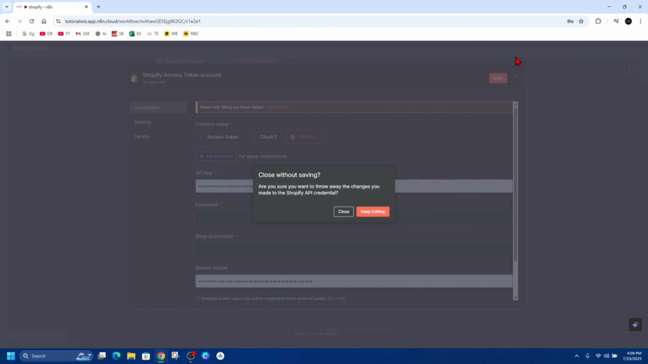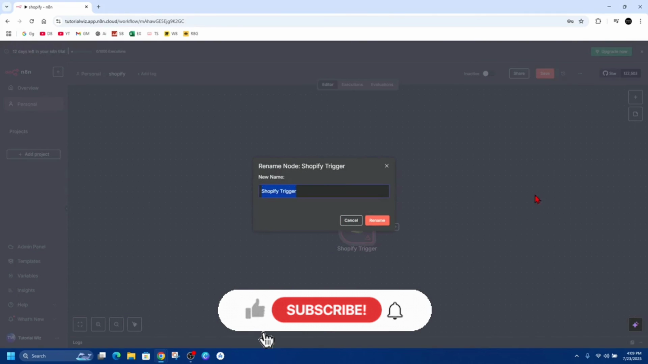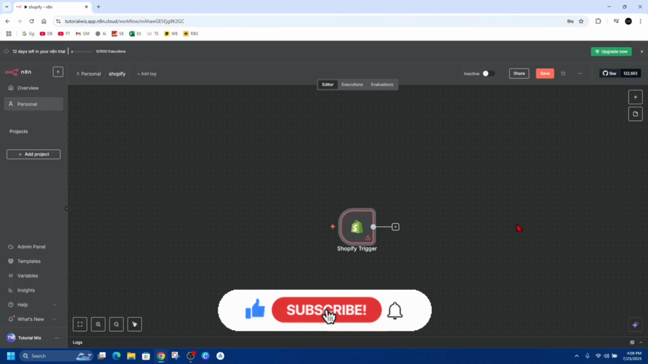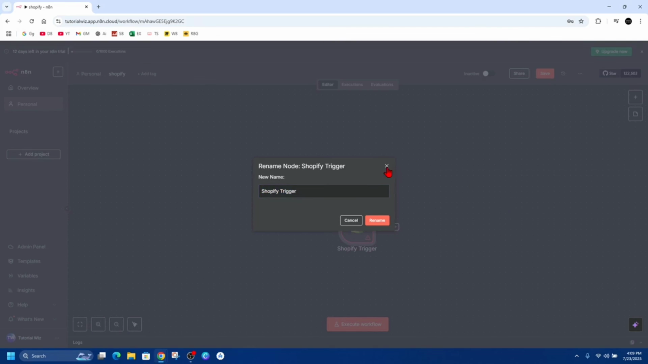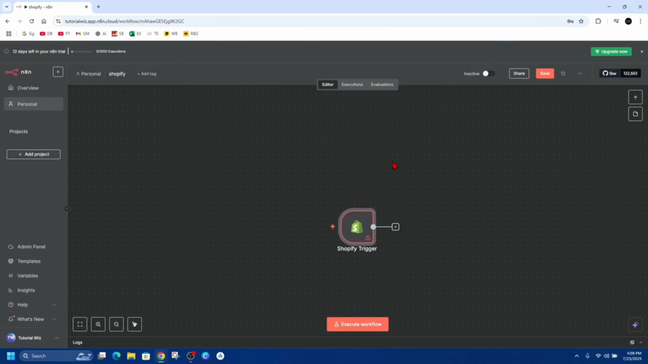And from here, head back. Once you've done this, then we can go ahead and add other nodes if we like, and click execute node or run the whole workflow. Now you're connected. Shopify data can now flow into your automations inside N8N.